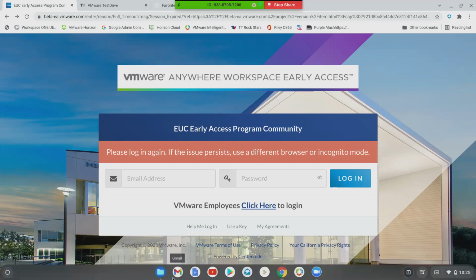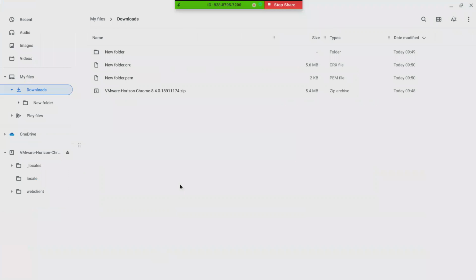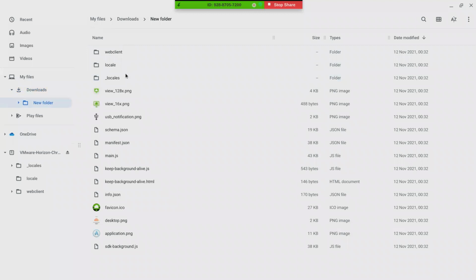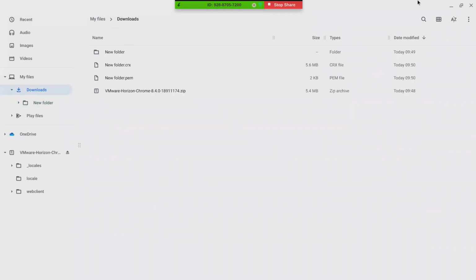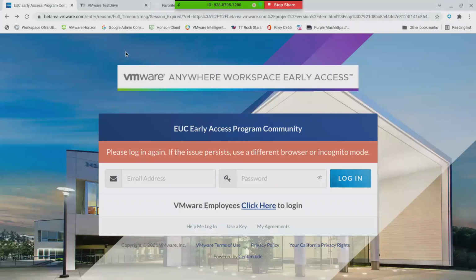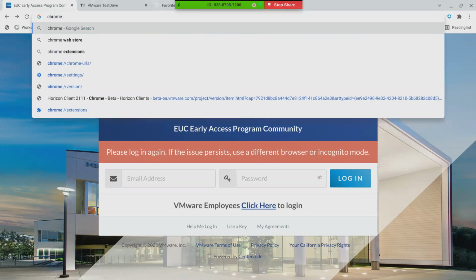Once that's downloaded on my Chromebook, that will appear in my downloads. And then all I did was, you can install some unzip programs, but I just created a new folder. And then I went into the zip and copied and pasted all the relevant files into that new folder. Again, like I say, there's probably multiple ways of doing this, but this is just the way that I did it.